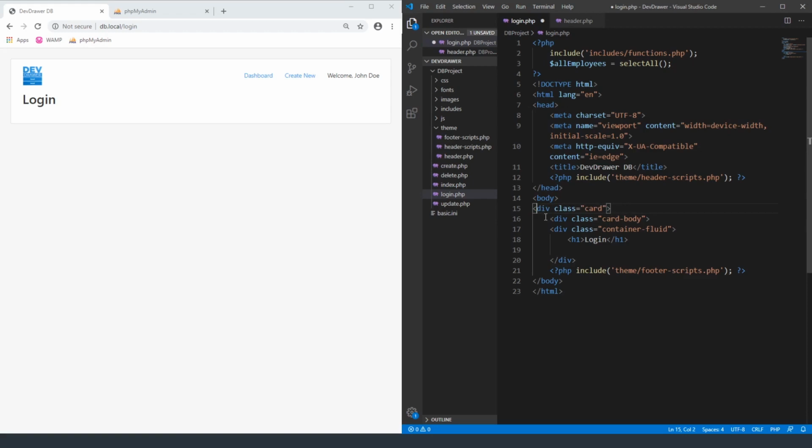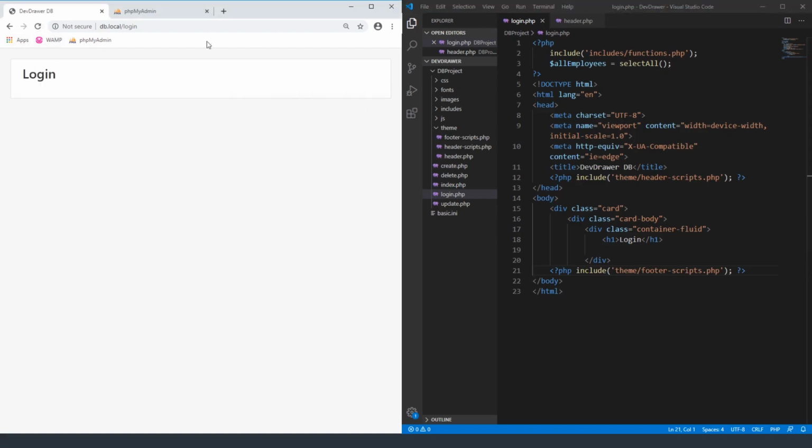So let's come over here and clean this up a little bit so we can kind of see what we're doing. We don't need to have the closing divs for this because they're currently contained inside of our footer scripts. So it's fine. We can just leave it as it is right now. And you can see as we refresh it, the login is there by itself without the navigation.